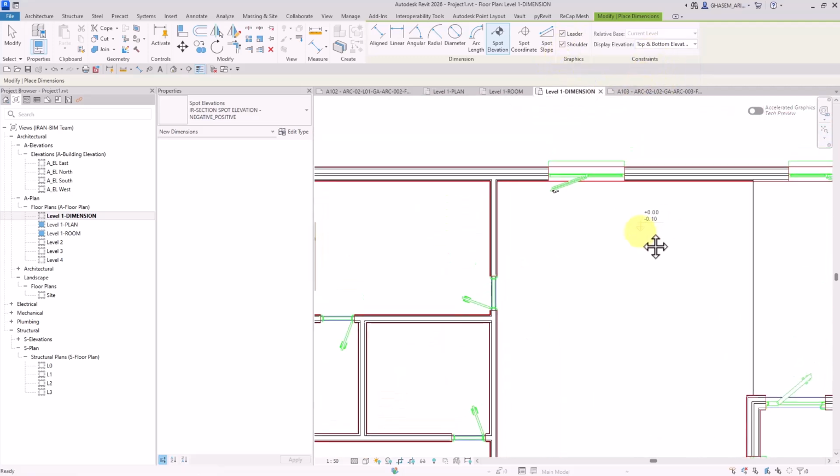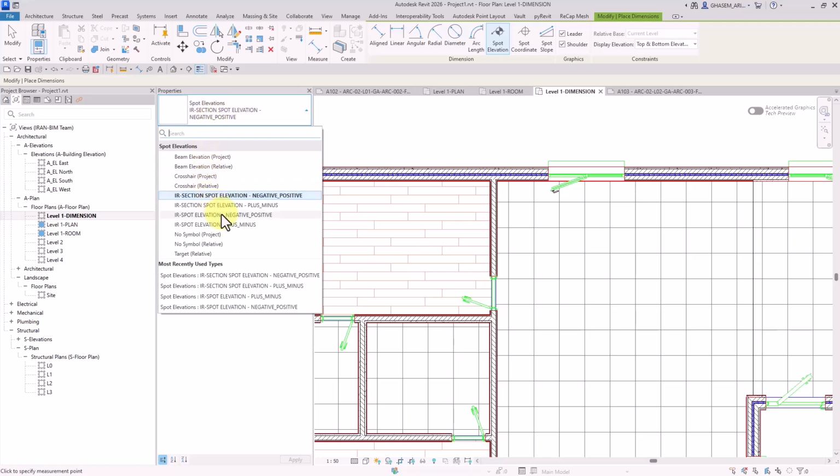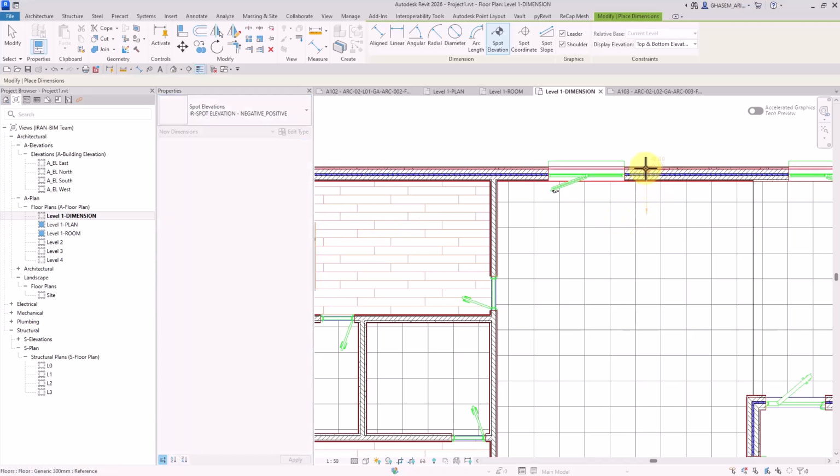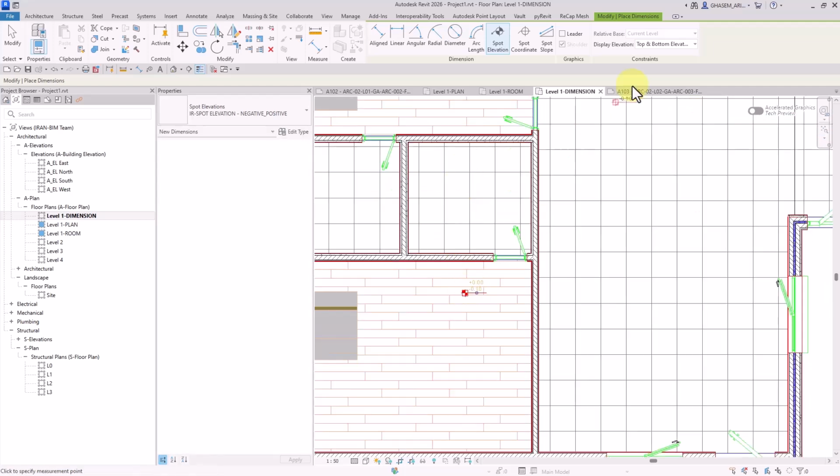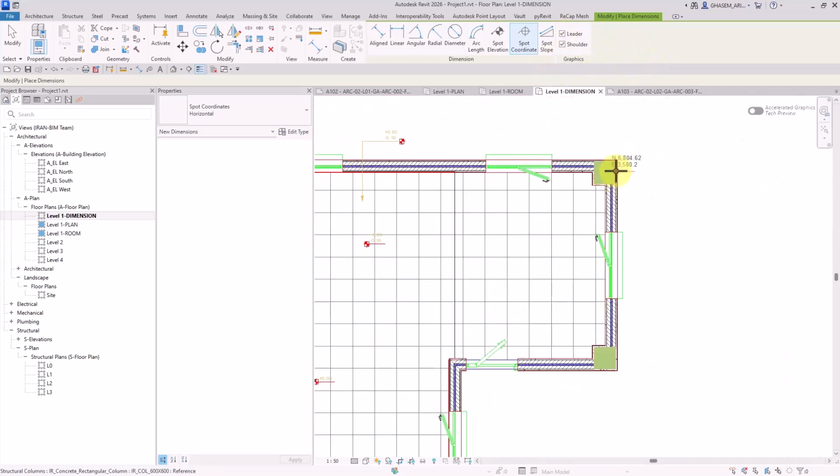Leader is activated. Let me select a type. Then after that, we can set or add a spot elevation here somewhere. If we deactivate the leader, the shoulder would become deactivated as well, and we can just do a double click to add these in our plan. We can go with actual. Again, we have nothing special in spot coordinates, only leader. You can use this to, for example, specify the coordinates of our corners.